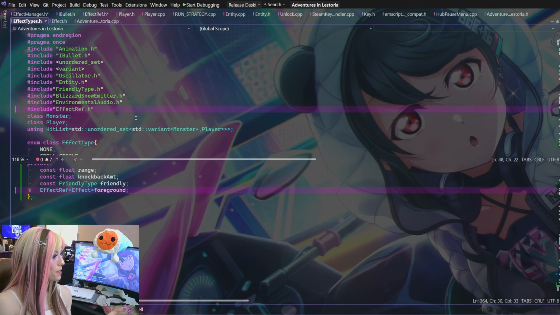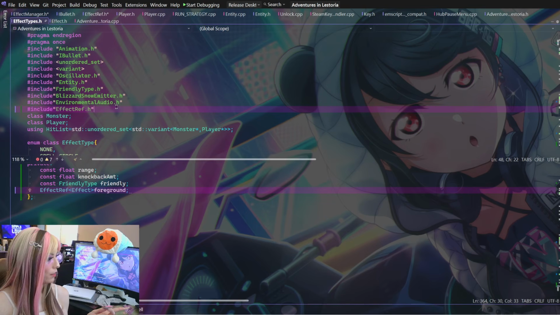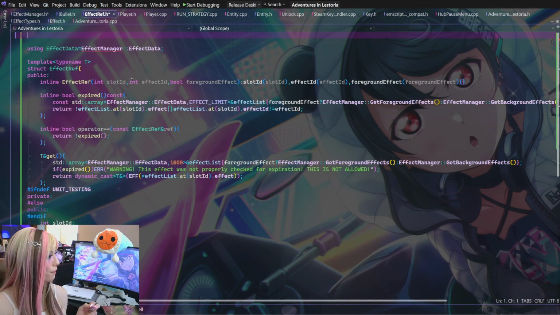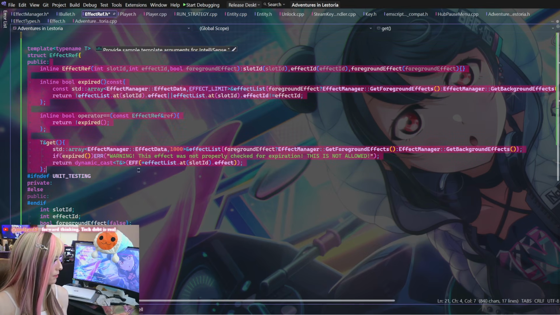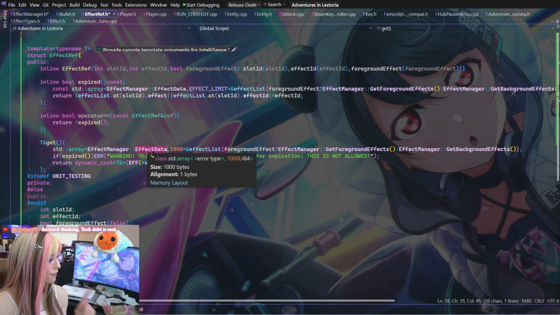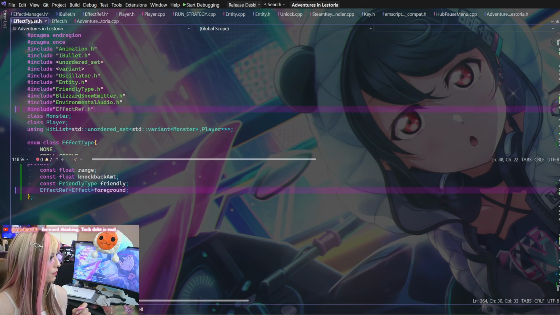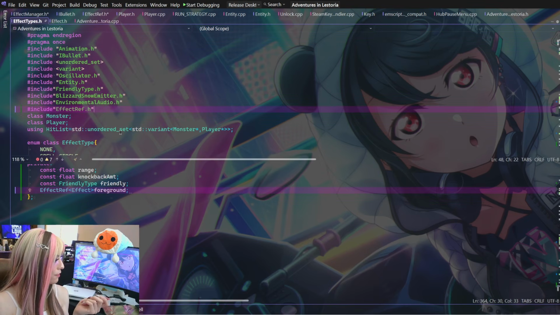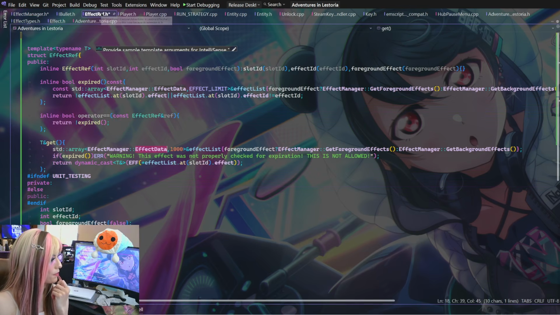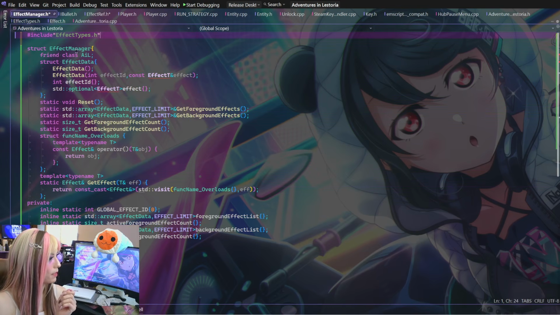So we have effect types.h, which includes effect ref. Effect ref no longer needs to rely on anything. It's just completely independent, right? Let me see. Okay, it does have effect data here, so it needs to include effect manager. So why does this need effect ref? This needs effect ref because it needs to know what this object is. Effect ref needs to know effect manager. Effect manager wants to know what an effect type is.